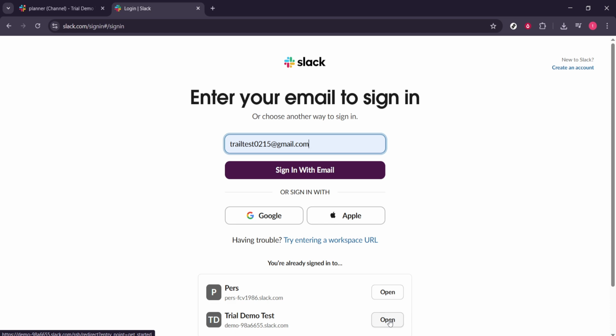That's it, simple and secure. You're now signed into Slack and ready to get to work.